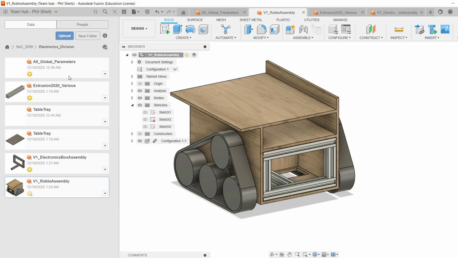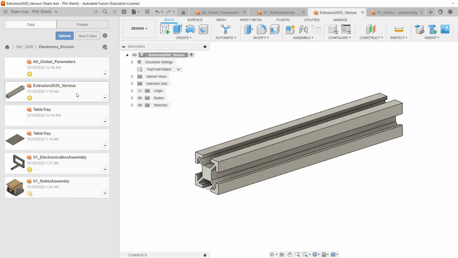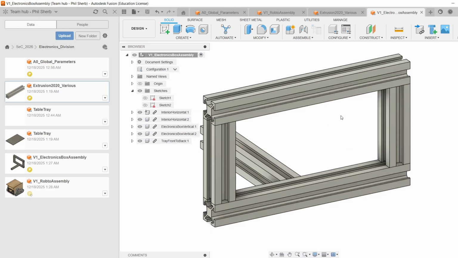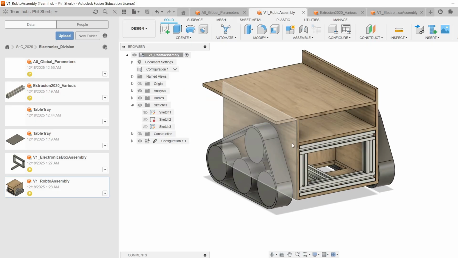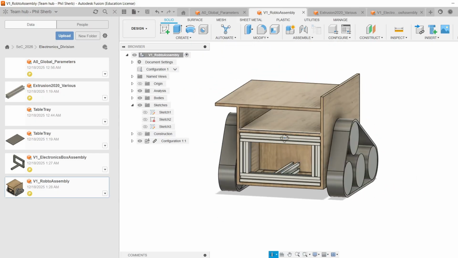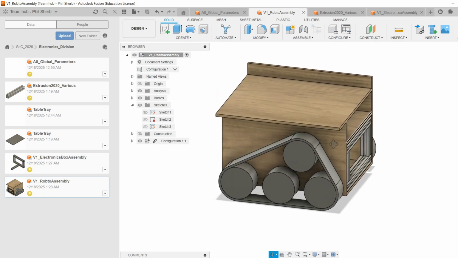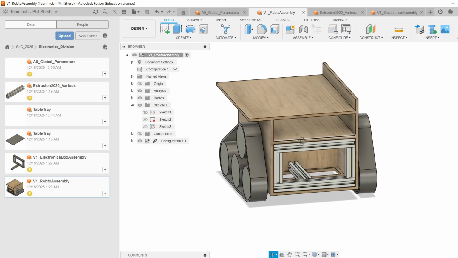So if you make a change all the way down here to the extrusion, you have to hit save. You have to go to the next part that is referencing it. You have to hit the little update button. Then you have to hit save. Then you have to go to your final part. You have to hit update and then save. If you do that, it'll reduce a lot of potential headaches.